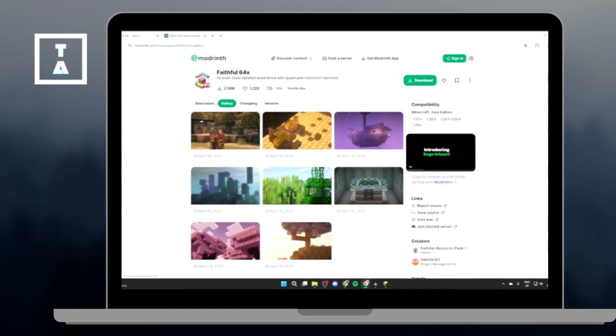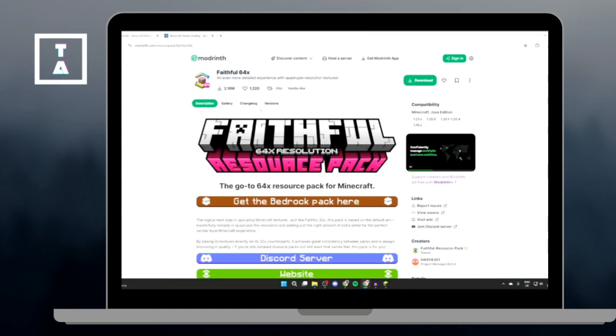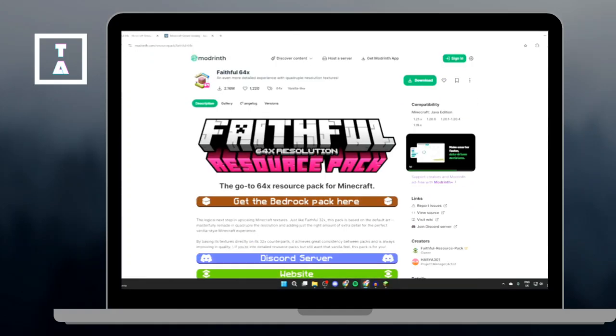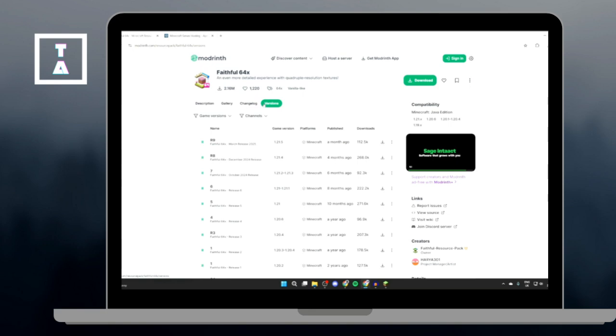Now click on a pack you like and check the gallery to preview how it looks. If you're happy with it, go to the versions, then tap and download the version made for Minecraft 1.21.5. If the pack is for an older version, it will usually still work, but some newer textures might be missing.